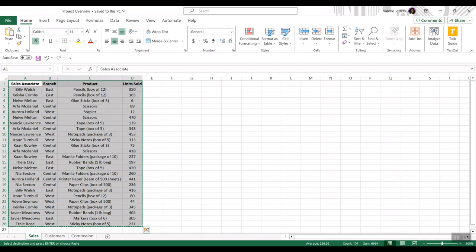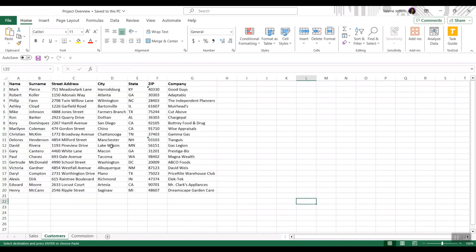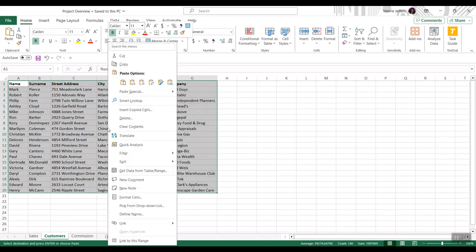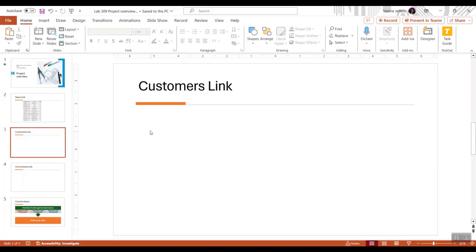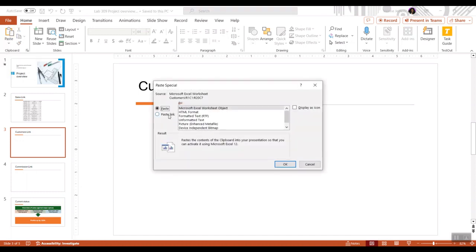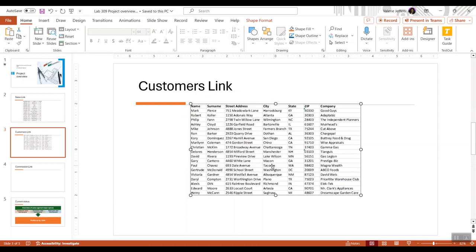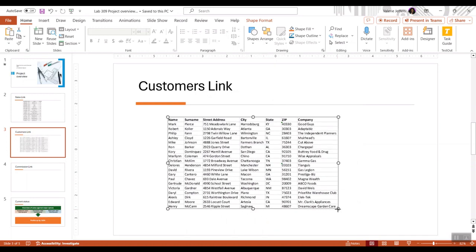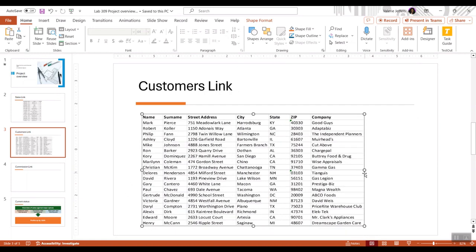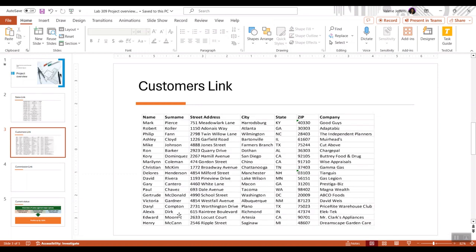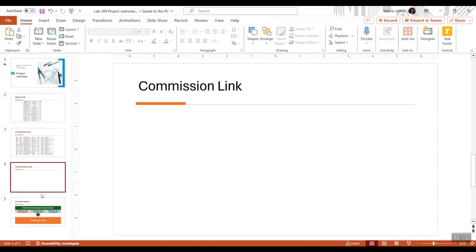I'm going to go back to my Excel document, go to my customer spreadsheet. I'm going to copy, go back to my PowerPoint, and I'm going to paste special, paste link as Microsoft Excel worksheet object, click OK. Position it exactly where I want it, make it bigger to fit my slide. Go to my next slide.